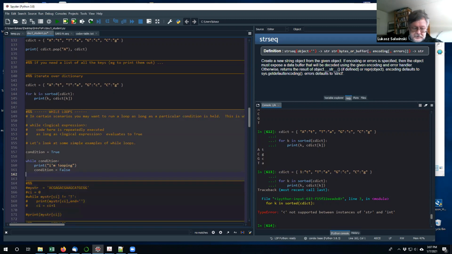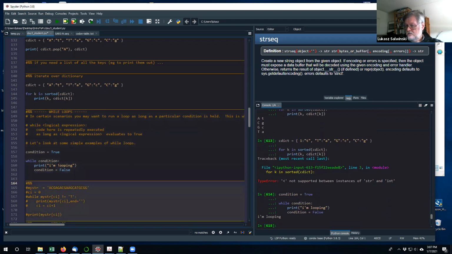Okay, so let's run this thing. As you can see, what happens is we set condition to true, we run through while. The condition was true, so we printed "I'm looping." Then we set condition to false. Now we went back to while. Now condition is false, so we went out and terminated the loop. So we've got only one "I'm looping" printed out.